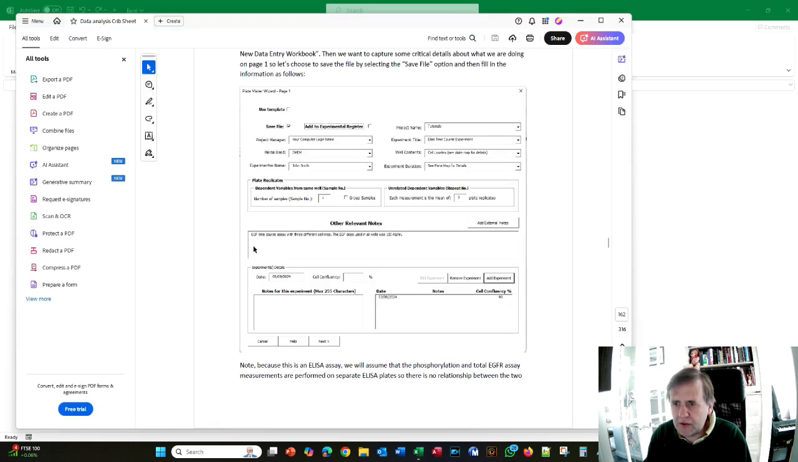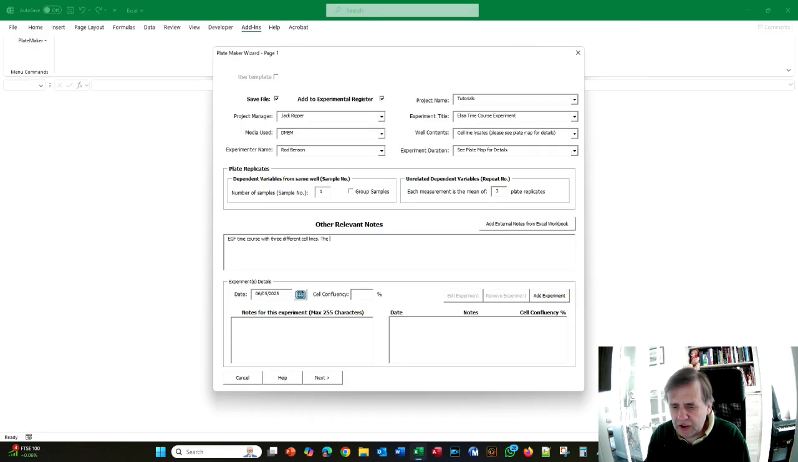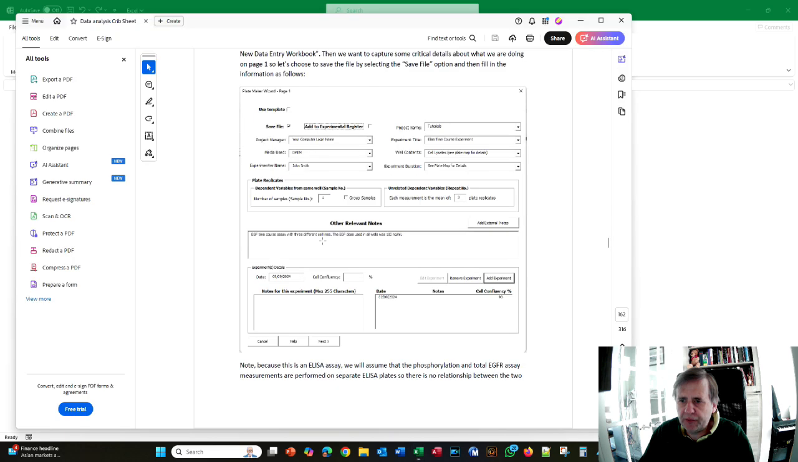The EGF dose in all wells was 100 nanograms per mil. If you wanted to, you could save that as an independent variable, but if the independent variable EGF dose is just a single value, you don't really need to include it in the flat data table. You can just include it here because it's not changing, as part of the notes. The choice is yours, but I'm going to save it in the other relevant notes section.